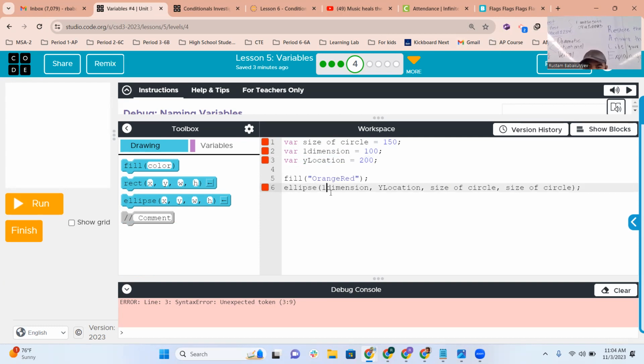So it says there's a mistake on line 3. If you look at the names, you see Y location here and then Y location here. What do you think is the mistake? I have this and I have that. Variables are case sensitive, right? So what's the mistake? The Y, right? In here it is capital. In here it is lowercase, right?